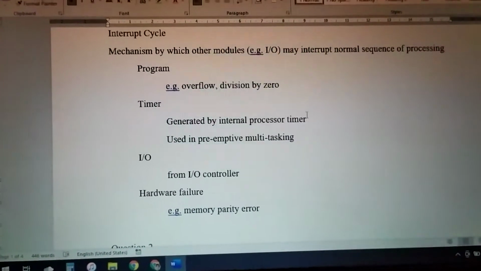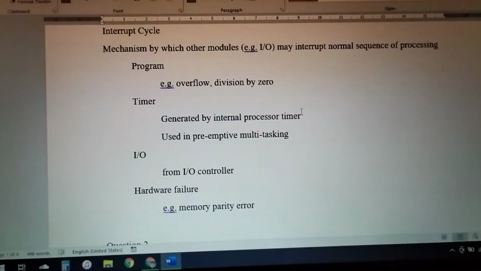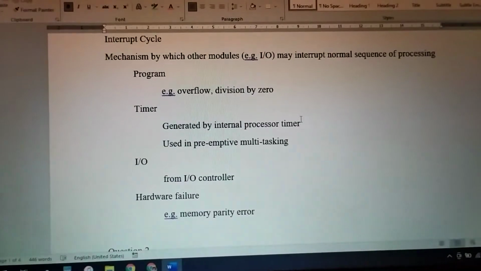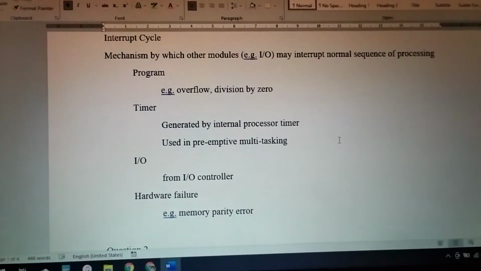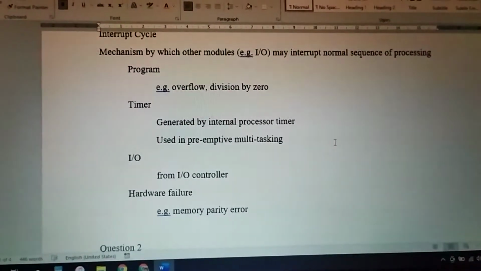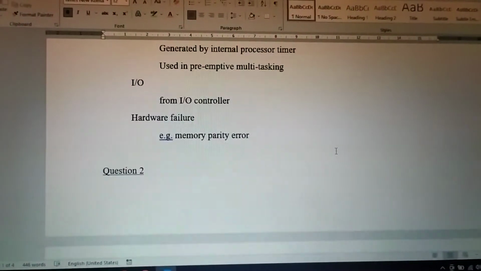Program: such as overflow or division by zero. Timer: generated by the internal processor timer, used in preemptive multitasking. I/O: from the I/O controller, or a hardware failure such as a memory parity error.